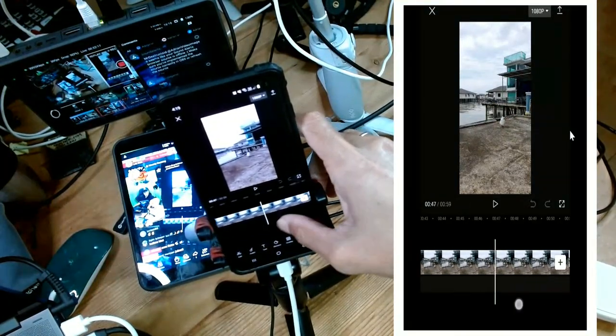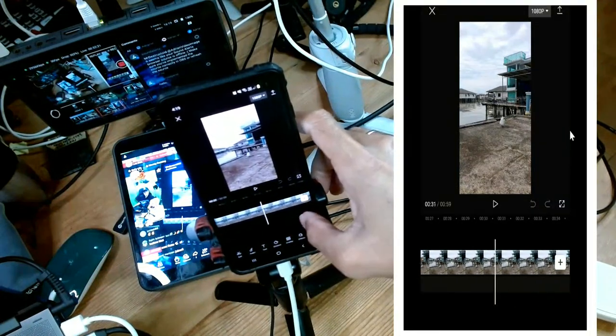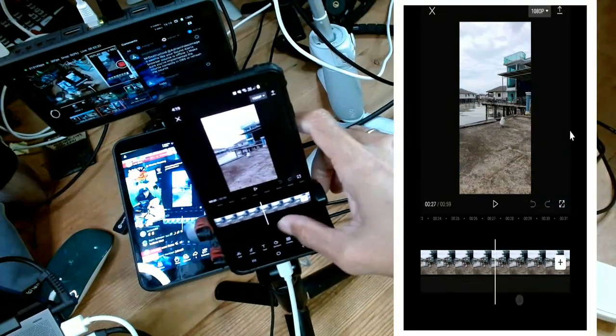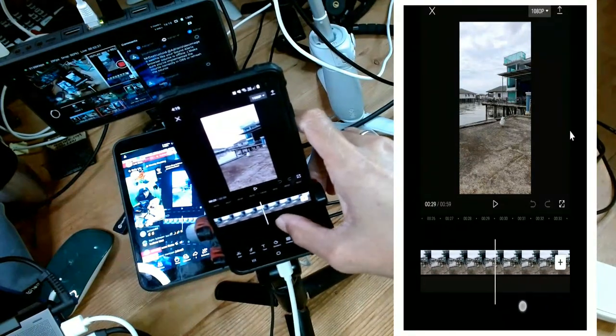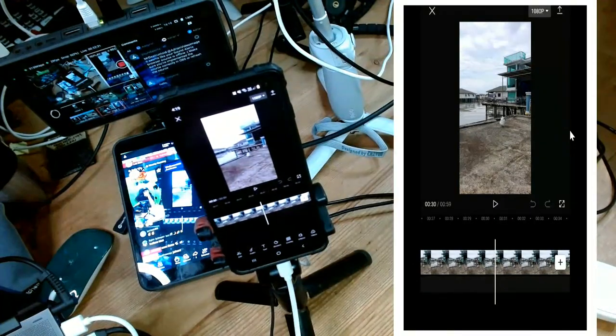How should I go about it? Okay, let me simplify everything. Split.